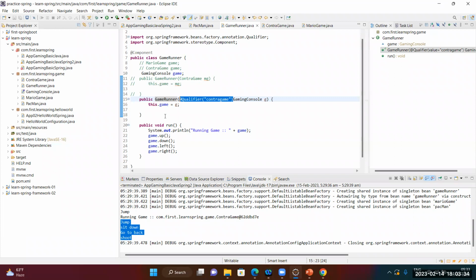Dependency injections are of three types. I already told you two types when I was sharing those slides. One is setter injection, and another is constructor injection. But there is one more thing: reflection using field injection is also there.